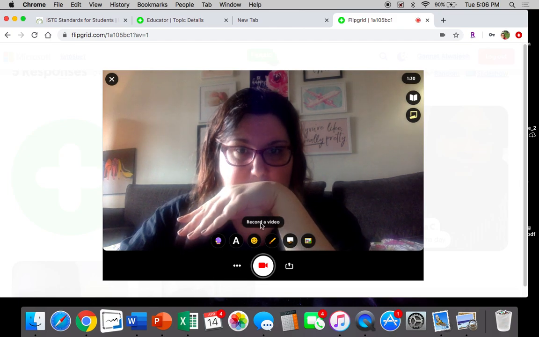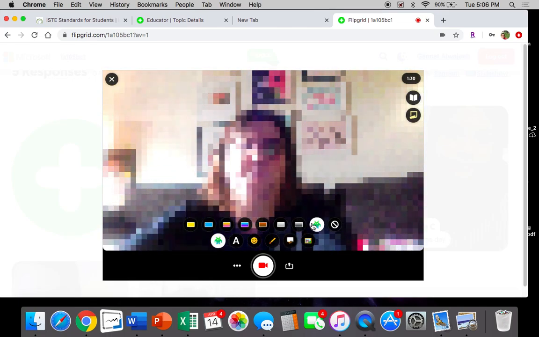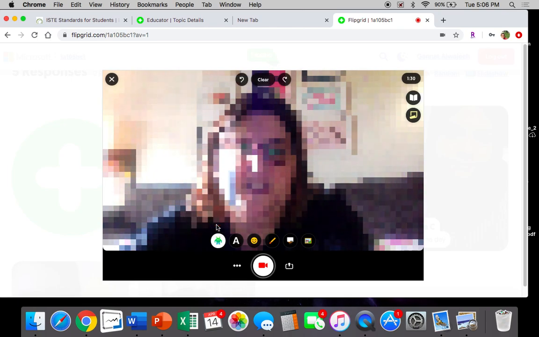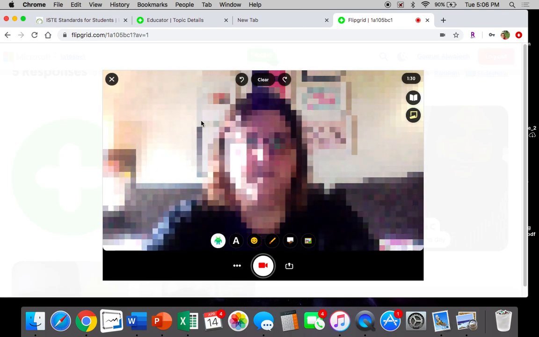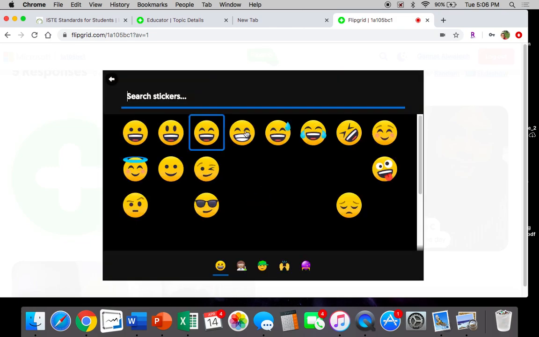So once we get on this point, if they don't want to show their face, they can just go into incognito mode. They can decide that they want to add text. They can decide that they want stickers.